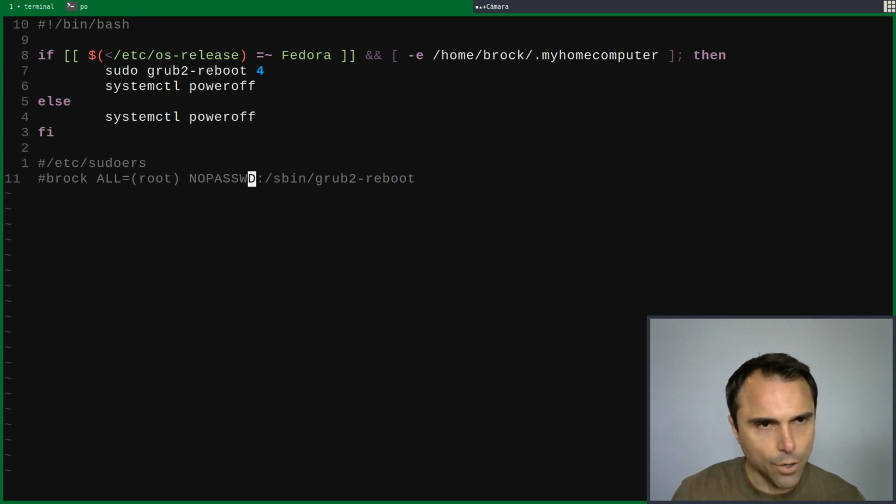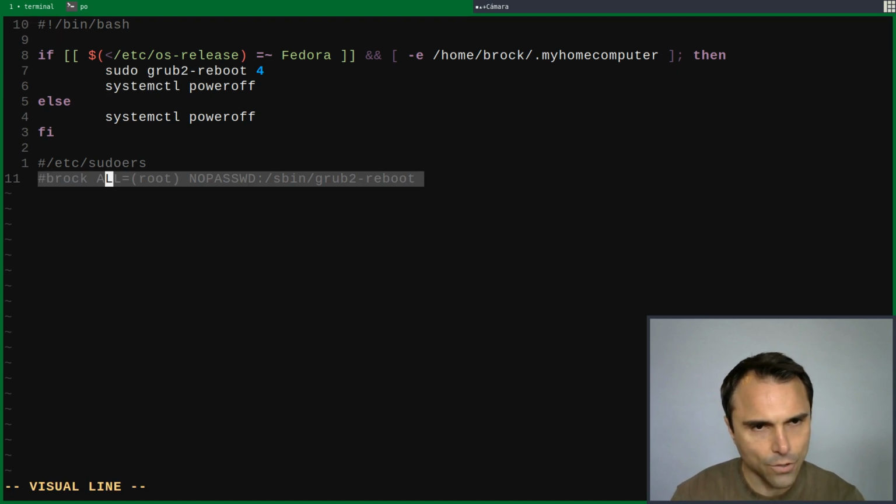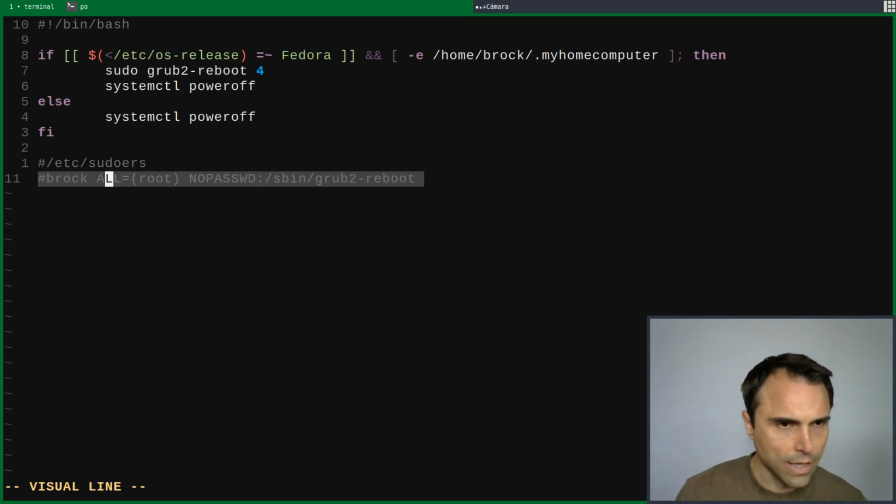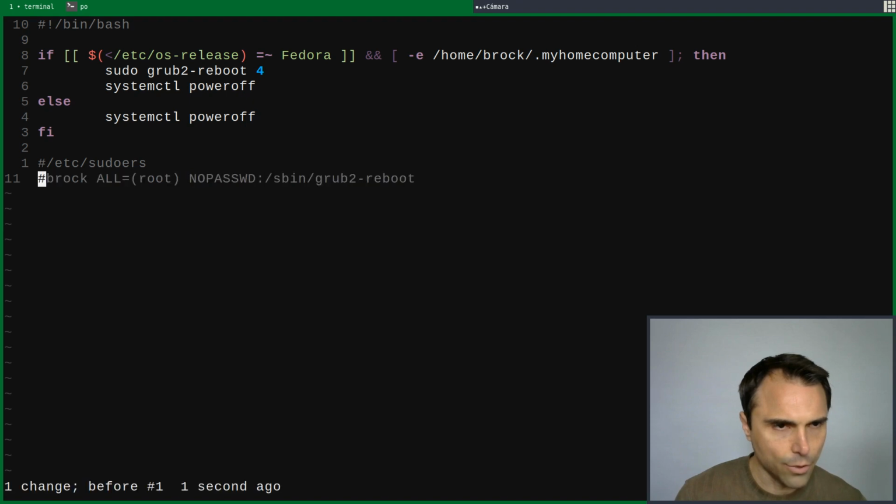And to be able to shut off my machine and select this option, you need sudo access. So I edited the sudoers file just like this, and that's commented out, of course, because it's a comment in my script here.